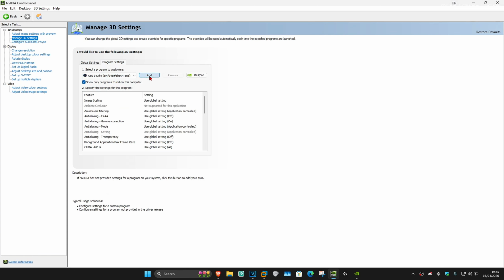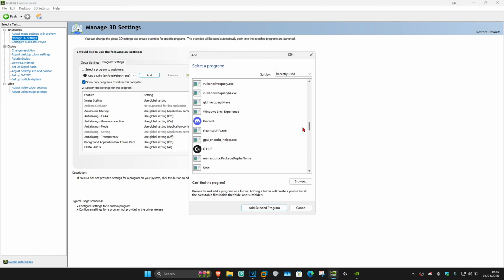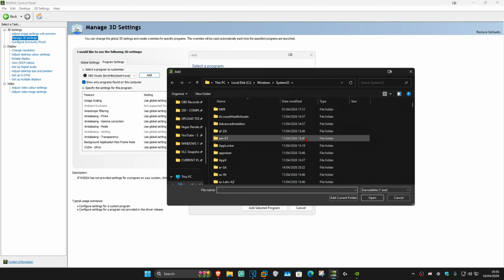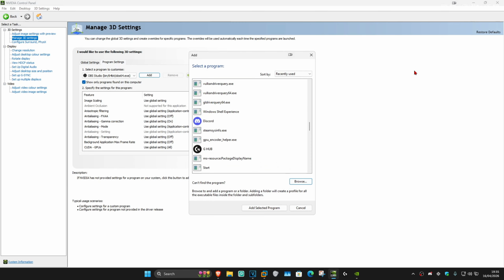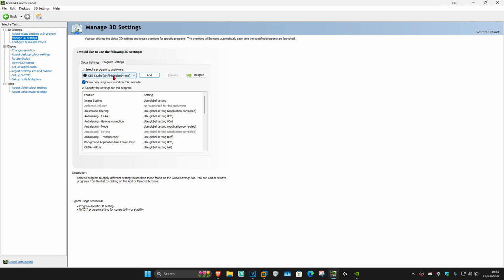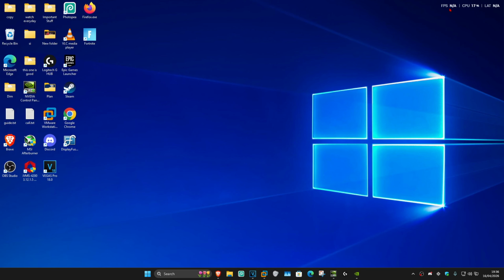So click on Add. If you don't see it here, then you want to click on Browse. You want to find the exe file of your game, the executable. Then you want to add it. So click on Open once you find that, which will then add it here. Then you want to click on Add Selected Program, which will then make your game appear in this list. Once you add your game to the list, you want to restart your game. It will then be showing the FPS of your game.